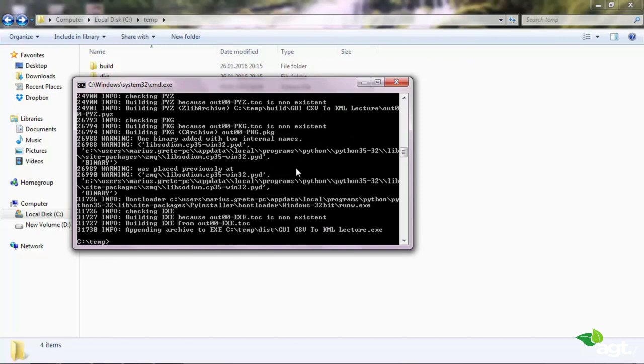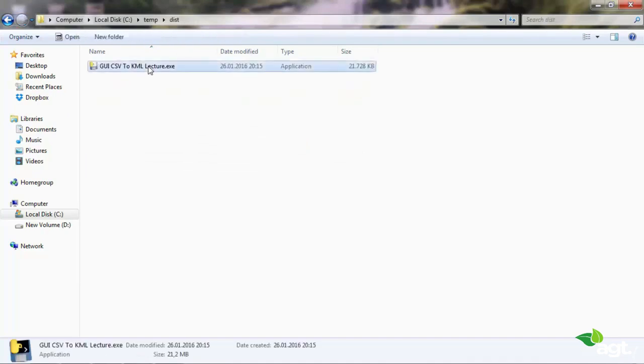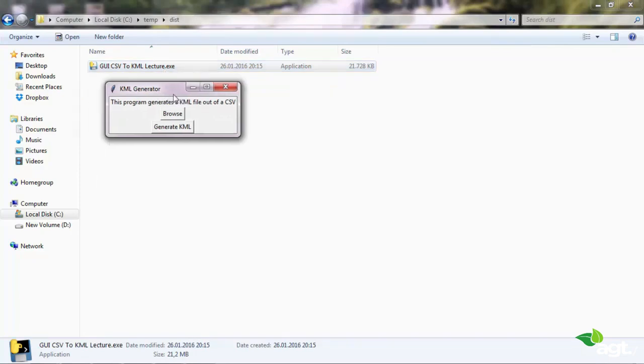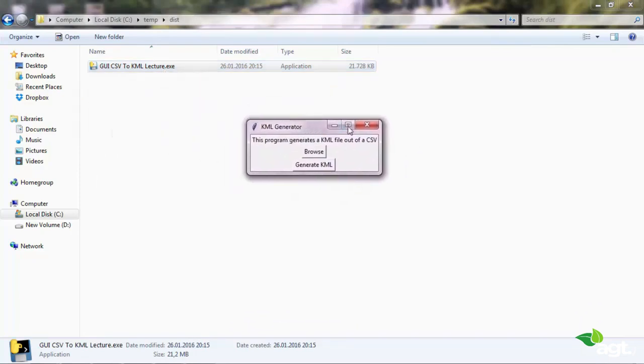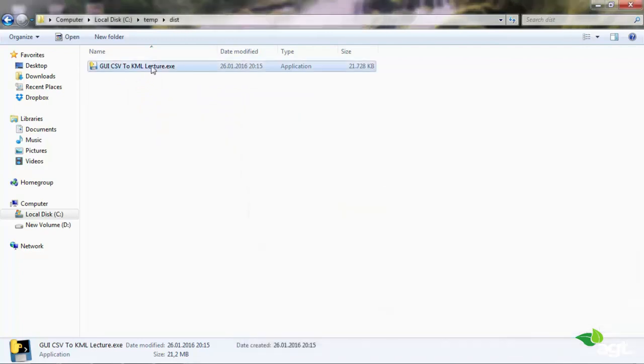And that was apparently successful, but let's check. Your executable file should be inside the dist folder. And here it is. So, it's the same program. And does the same thing. If you want to give this program to someone, you can just send the .exe file and they will be able to execute it without needing Python installed.